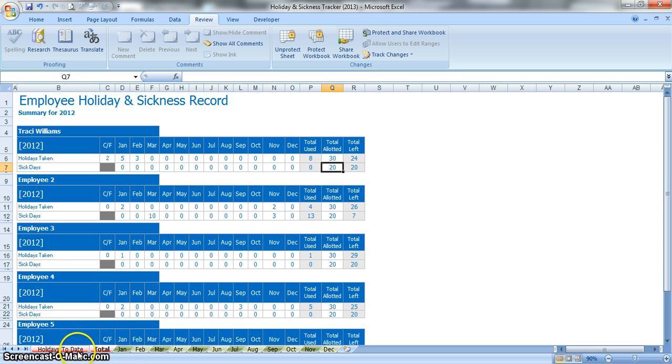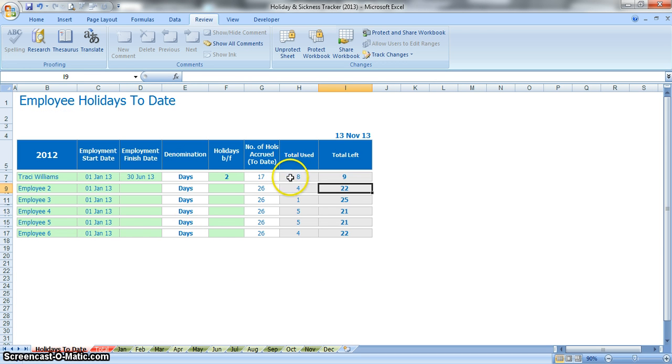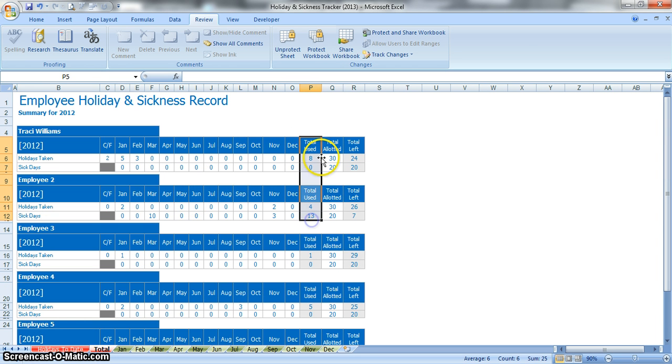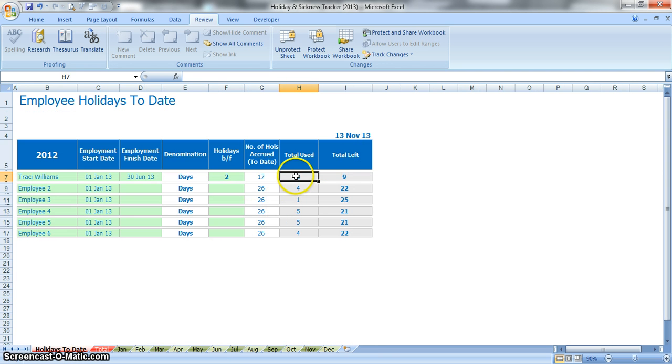Okay, this sheet here, the holidays to date, this total used should be exactly the same from this total from this column. So there you can see that's the number 8 total used, which is adding up all of the different sheets January to December. It's then feeding in here and then calculating the total left.